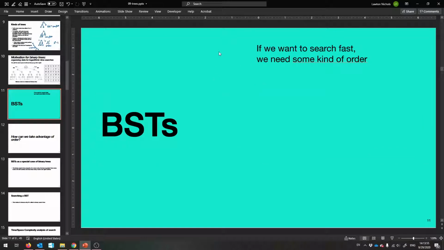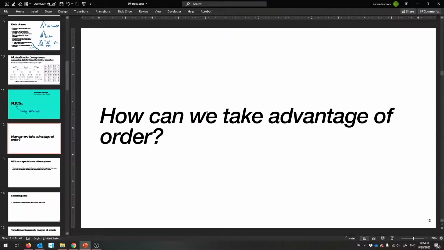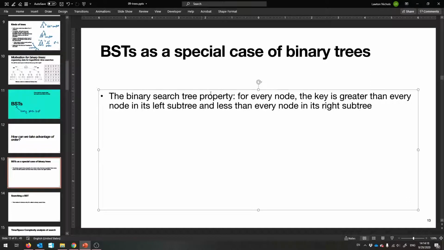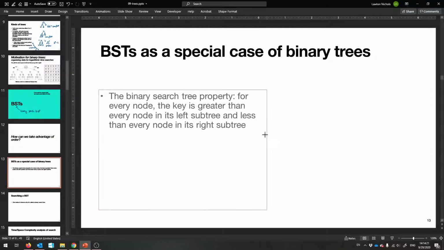Well, it can be whatever you want as long as you're consistent, but what we're going to talk about, a way to bring order to a tree, is something called a binary search tree. Which I will lovingly refer to as a BST because we're going to say this word a lot. So how in the world can we take advantage of order is the question. And so in comes BSTs, or binary search trees.